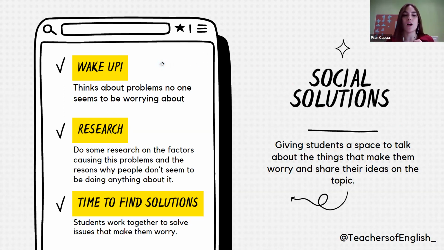We're going to ask, this is the stage where a student is going to think about the problems that no one seems to be worrying about. No one is doing anything about this issue, and I worry, I stress, I don't know what to do, I'm just a kid. So this is the time when they take some minutes and they think about the things that are happening in the world, and they just don't understand why no one is doing anything about that.